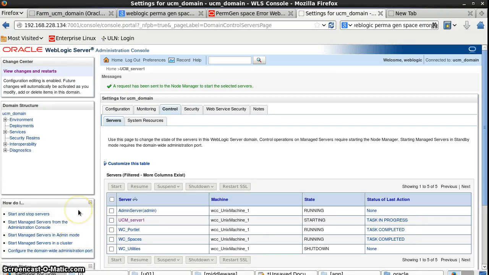Hello, my name is Vinay Kumar and today we will talk about a beautiful feature of WebLogic: how to create a recording and generate the script for that.